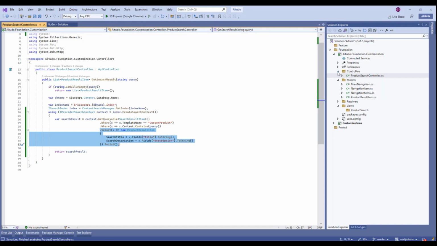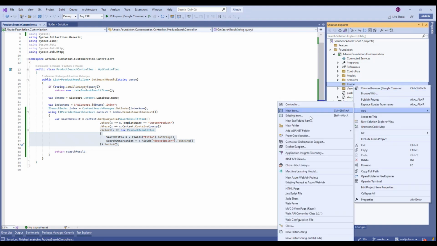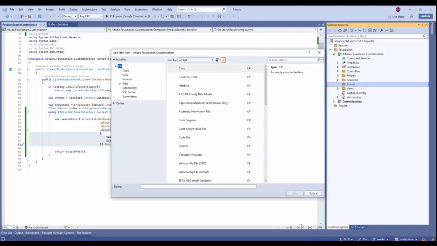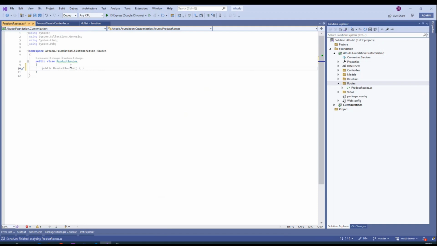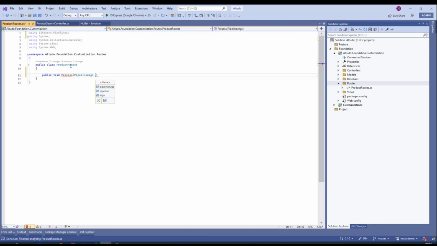So I'm going to create a new route here. I'll add a folder called route, and here I'm going to add a new class. I'll call it product routes. I'll have a method called public void process, which will accept argument pipeline args for the routing.